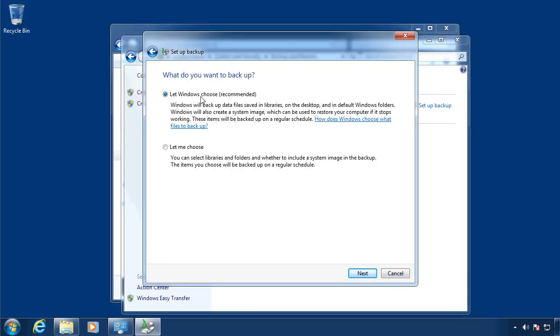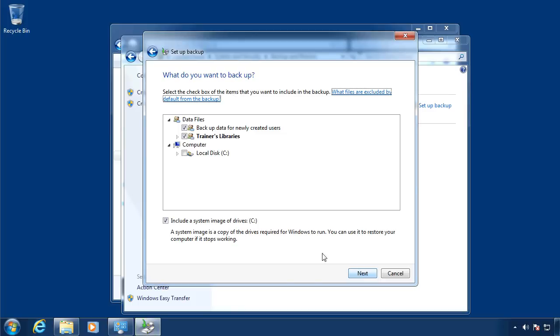Now I'm going to go ahead and choose let Windows choose or let me choose. With Windows choosing, it just saves all the files that are in the default location, such as your libraries. These would be the documents in the libraries folder or the documents folder, anything on the desktop. Also creates a system image, which allows you to do a bare metal restore, meaning that if the computer ever fails completely and I have to even replace the whole hard drive, I can restore everything exactly to the way it was, all my settings, all my preferences, my desktop, everything. But I'm going to choose Let Me Choose just so that you can see the various options.